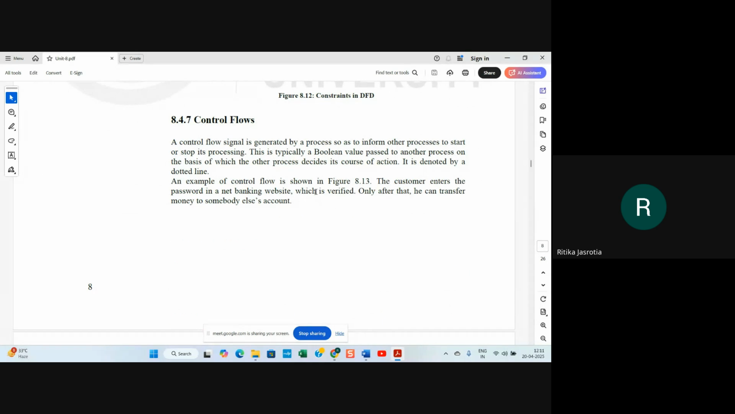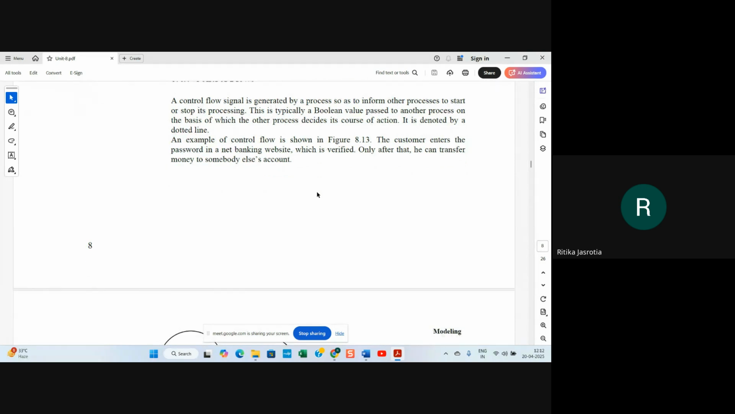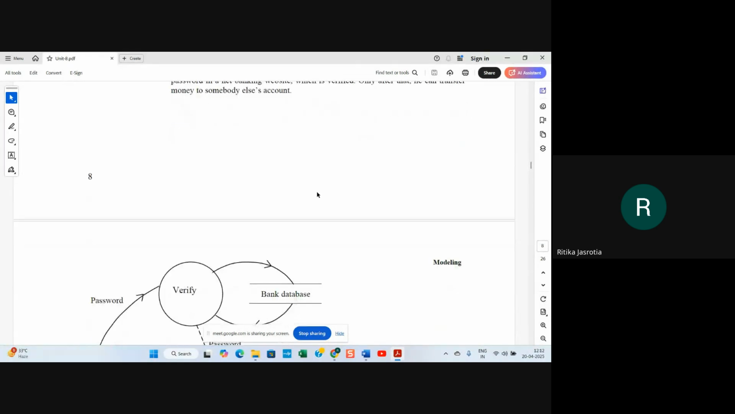Then a control flow signal is generated by a process so as to inform another process to start or stop its processing. This is typically a Boolean value passed to another process, on the basis of which the other process decides its course of action, and it is denoted by a dotted line. An example of control flow is shown. The customer enters the password in a net banking website, which is verified. Only after that can he transfer money to somebody else's account.